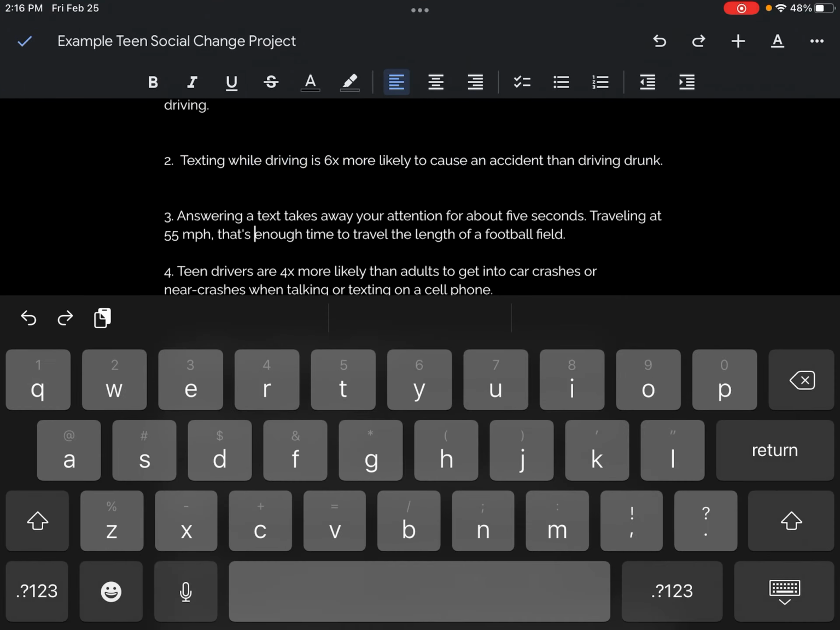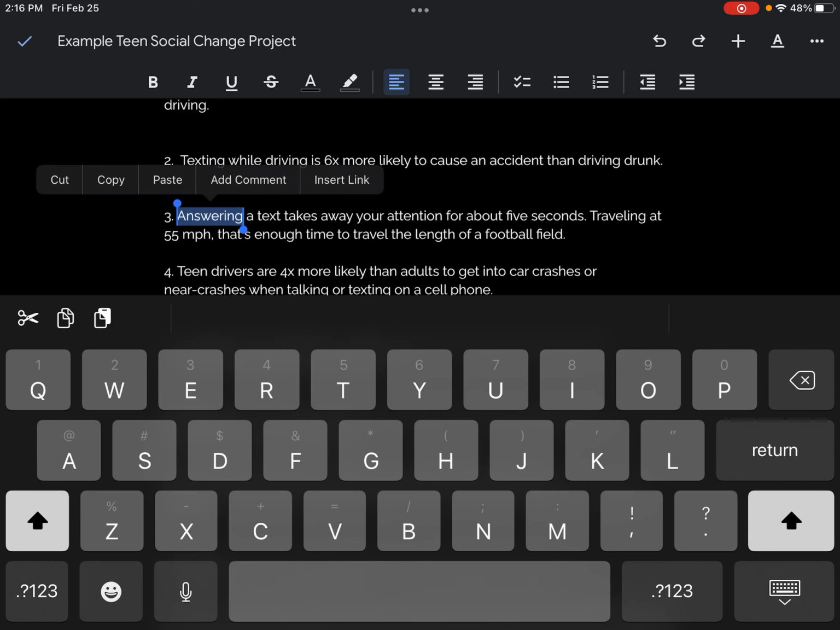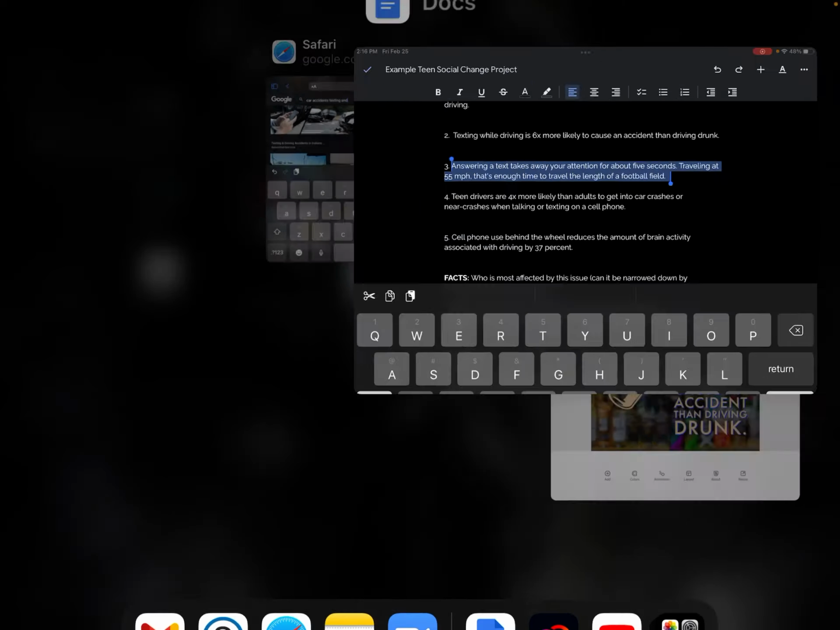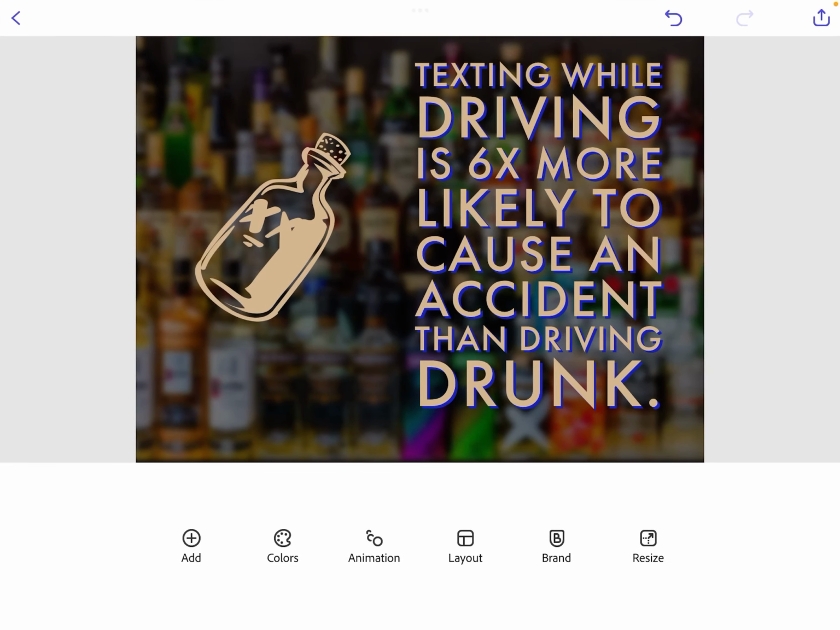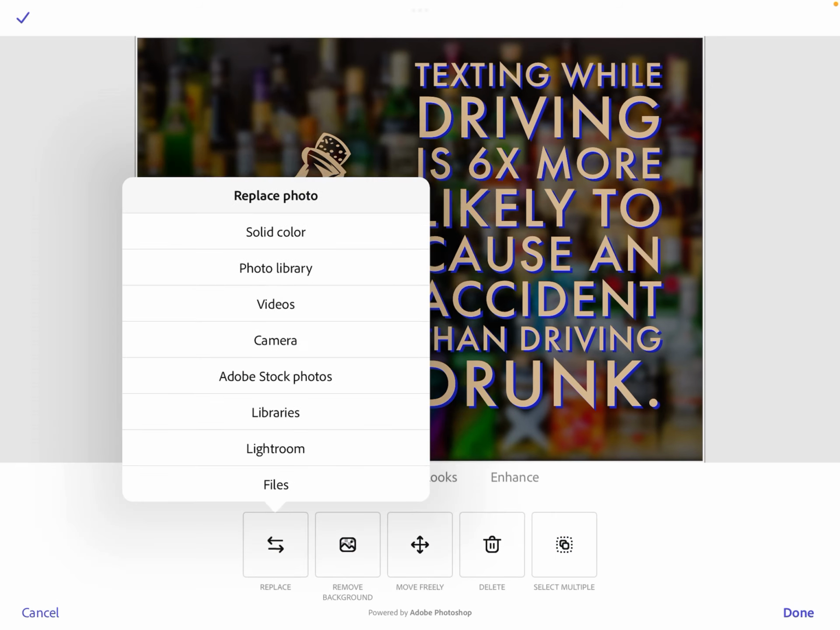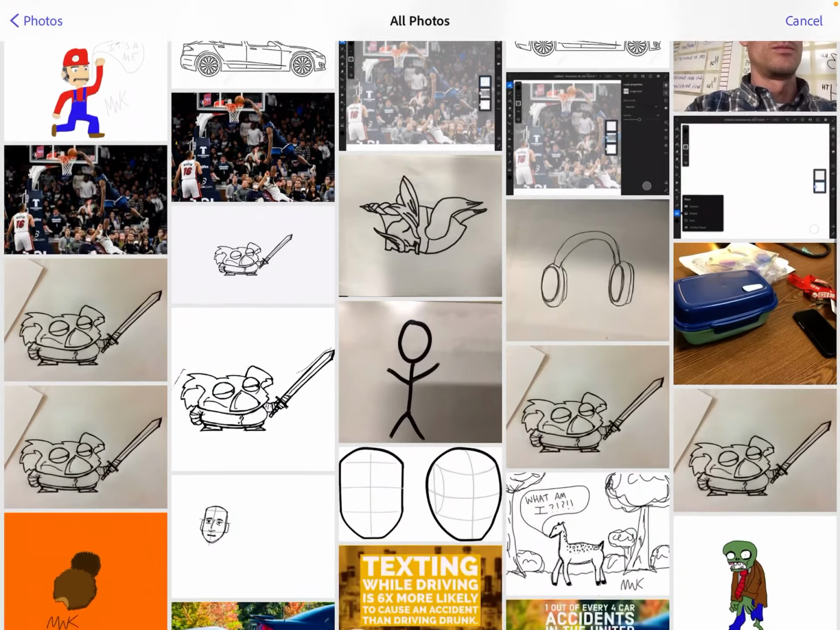feel. So if I go to my third one, answering a text takes your attention away for about 5 seconds. It's like driving the length of a football field. Scary thought. So again, you could go back to the drawing board, reinvent the wheel, whatever analogy you want, start over. Or, again, what if we replaced the image with, I feel like, that last quarter, I think I got a picture of a football field. Let's see if I still have that.